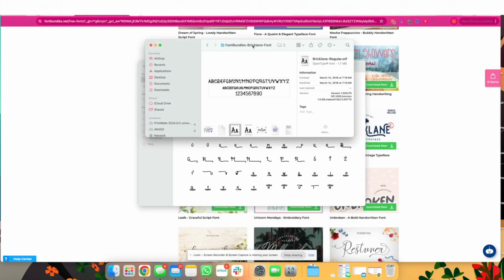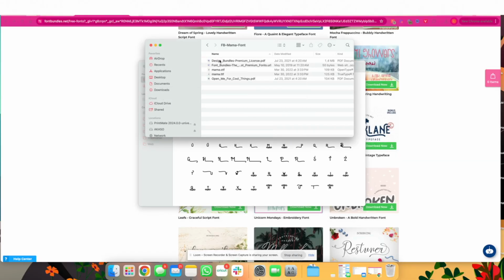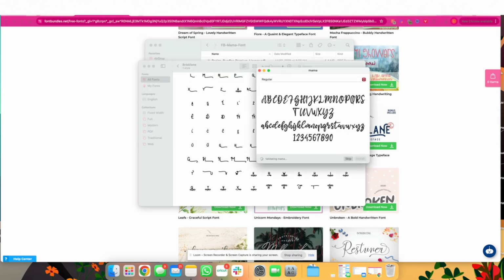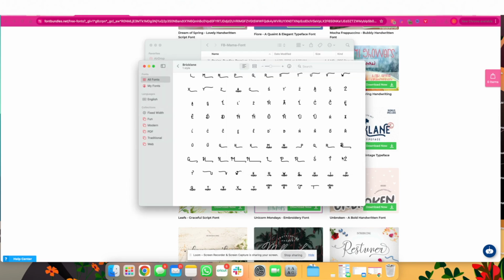So keep that pulled up for now, but head back to your downloads folder and let's go ahead and download our other font, Mama. So I'm gonna double click that OTF file. It's gonna bring up font book and the preview, and I'm gonna select install. So it is installed in my font book now, and now you're good to open up Cricut Design Space.